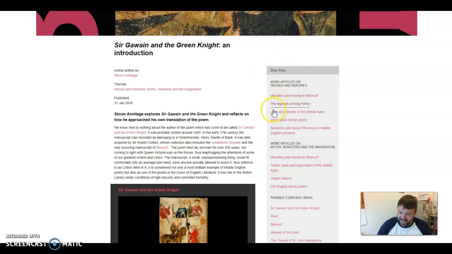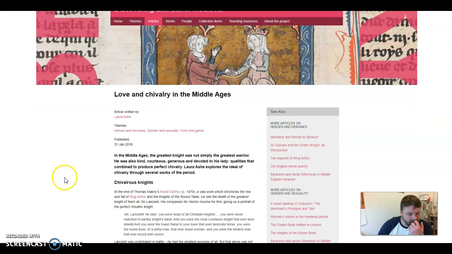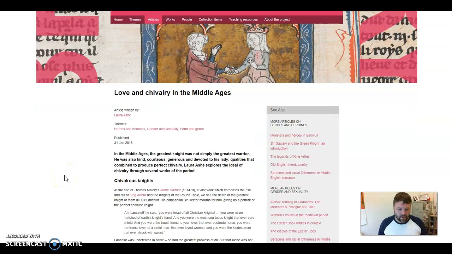Now, also, something I really want to push to you over here is if you look over here, it says also see love and chivalry in the Middle Ages. This is very important because this is where we get the idea of chivalry, where a man, a true man, acts a certain way towards a woman. This was very, very important in the Middle Ages, especially to knights.